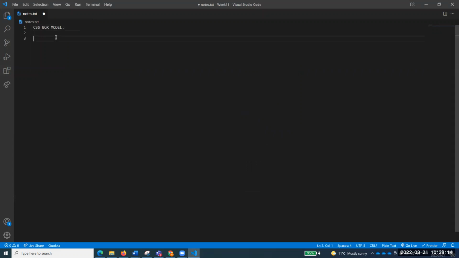What is the CSS box model? A box model is a very interesting feature in CSS that typically tells us that whatever elements we see on a page in HTML, they all represent a box. And if they represent a box, every box has certain features, certain properties that we can always set.